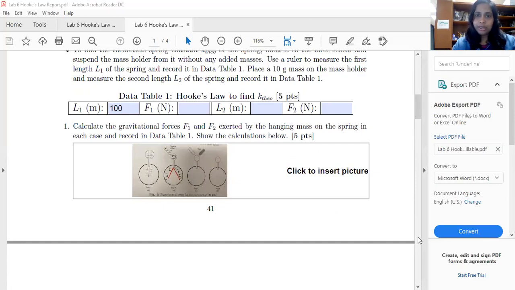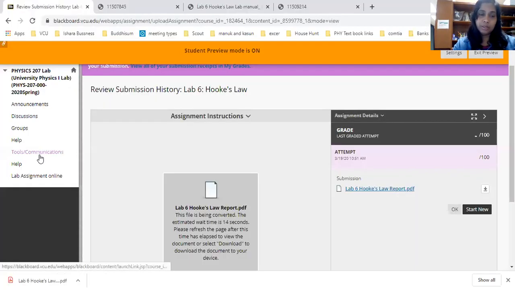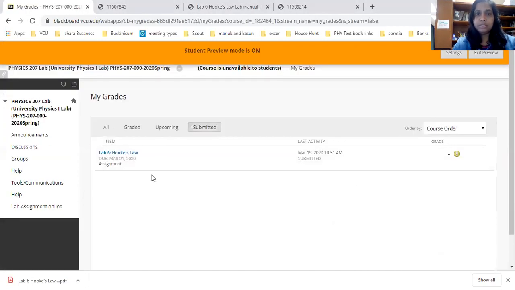All right, once you submit that, you are done submitting it, but just to make sure that you submit it properly, you may do this. So you go to Tool and Communication, and then you can see your My Grades. So if you want to check your My Grades, this is where you go to, and then you will be seeing this is your submitted file. Right now, if you go to the graded portion, you don't see anything because no one graded my submission.